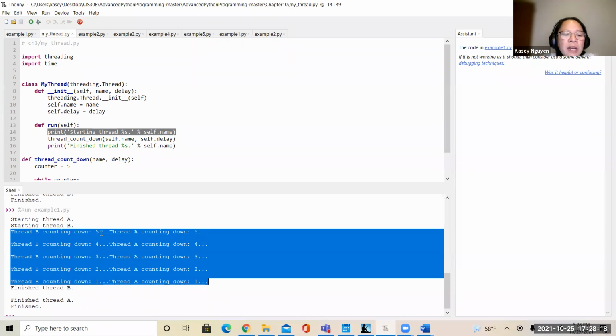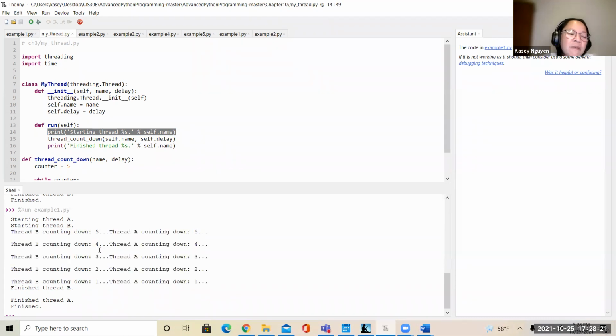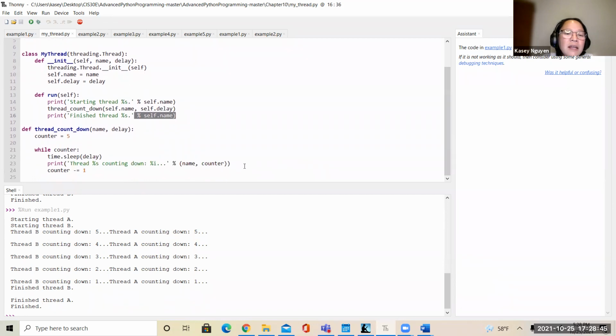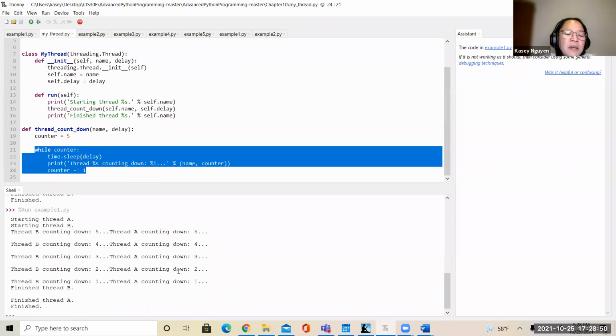Okay. And we're going to decrement. So 5, 4, 3, 2, 1. So thread B is going to count 5, A5, B4, A4, and so on. Then when it finishes, it's going to finish thread B and then A, and then it's going to tell me that it's finished. So at that point, when it enters the loop, we would see the counter with the while loop here. That's this part.